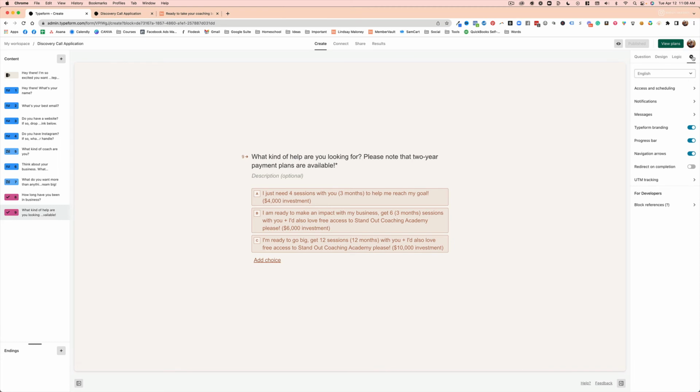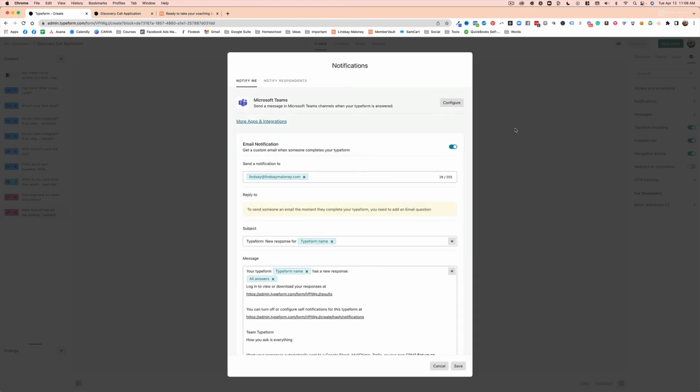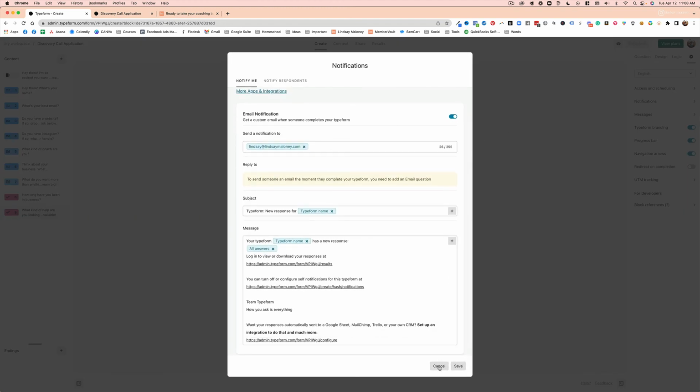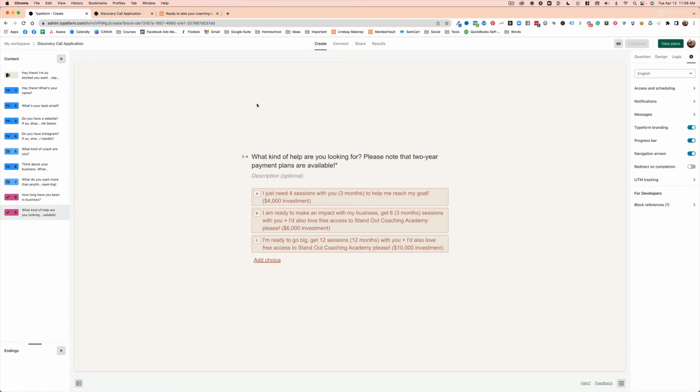You're going to go into that settings gear, and the pop-up is going to come, and you're going to go to notifications, and you'll just switch that on, and you'll be able to see it in your inbox. I also have a filter created and some rules created in my Gmail where if someone fills out the discovery call application, I highlight that so it stands out in my inbox so it doesn't end up getting deleted. But that's for another video.